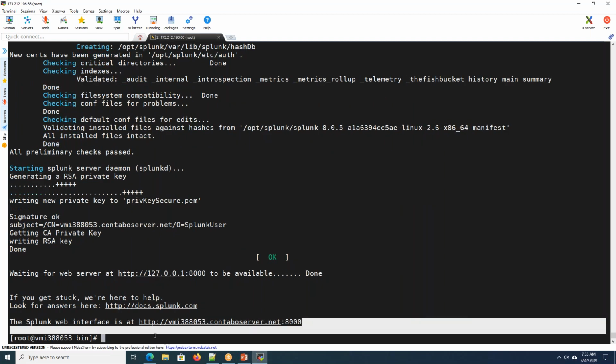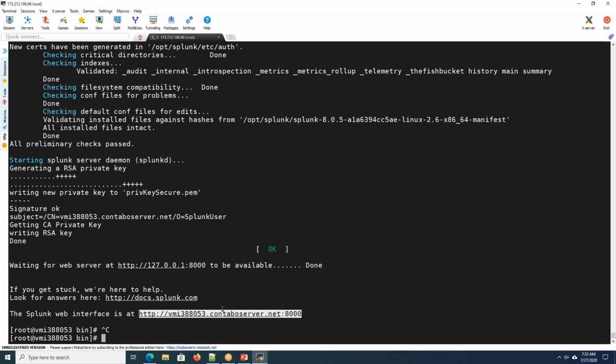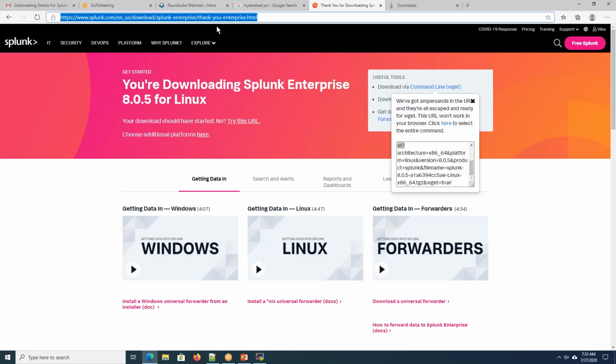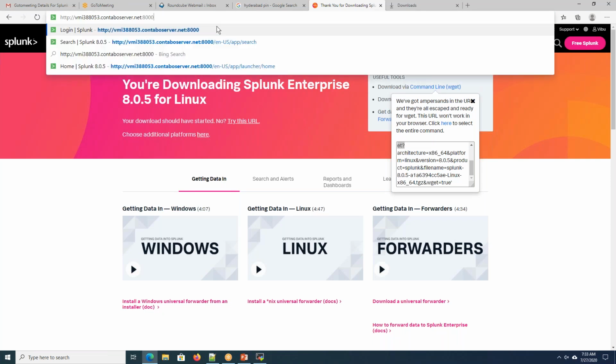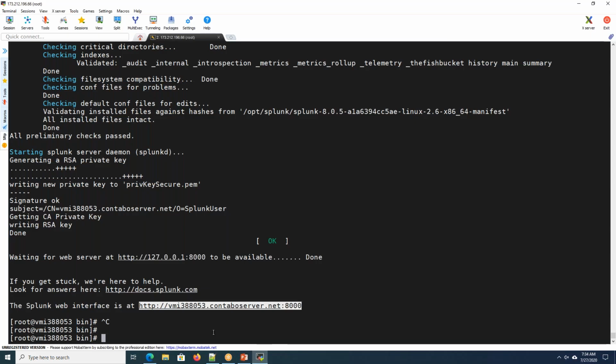This is docs.splunk.com. Yes, the last one. No, no, I just copy pasted the URL, whatever it showed over here. Hold on.